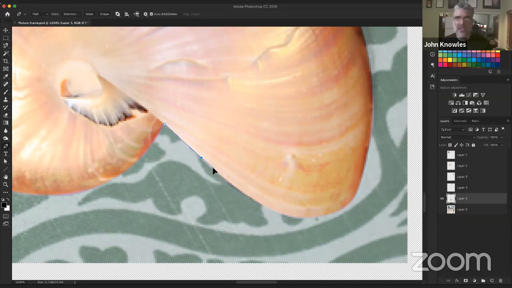So this is going to take some practice. It's not something you learn overnight. You need to practice with the pen tool, but you will get used to the way that this works. If you're following along with me, let's do your best.